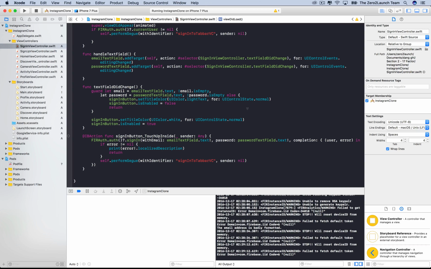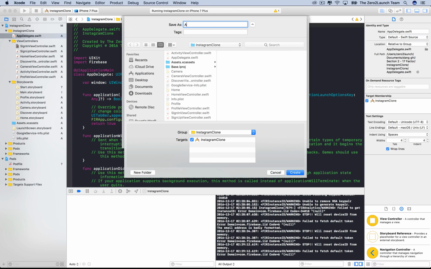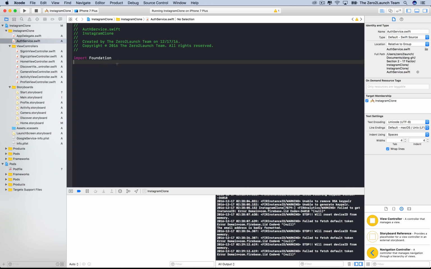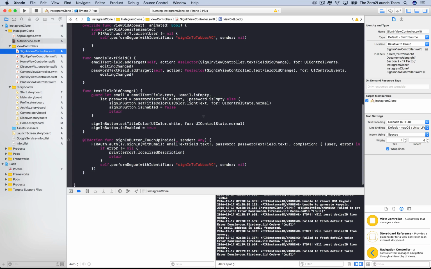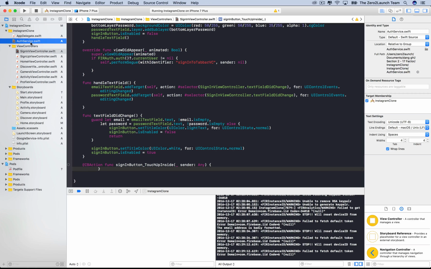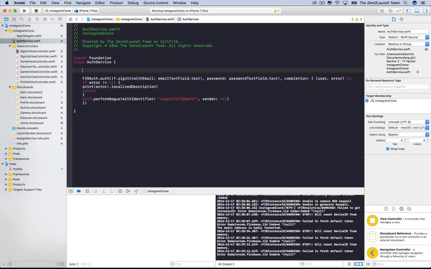A good way is to group related functions into a single class. For example, let's create a new Swift file and name it AuthService. In this file, we'll create a class whose methods handle Firebase authentication stuff. It's a common practice to name the class the same as the file name. As an example, let's move the sign-in and switching view method in the sign-in view controller to this class. We'll make this a method of this new class. Say, the sign-in method.